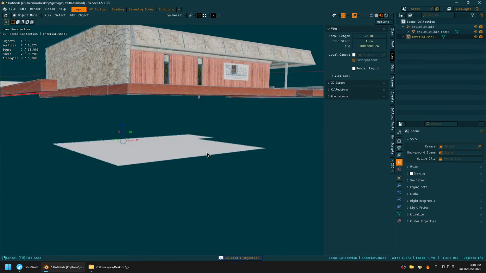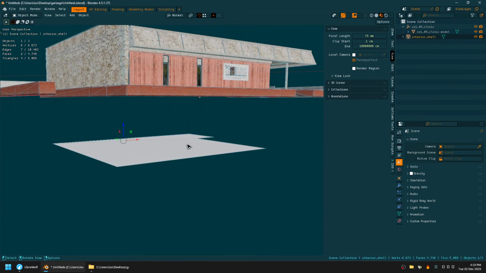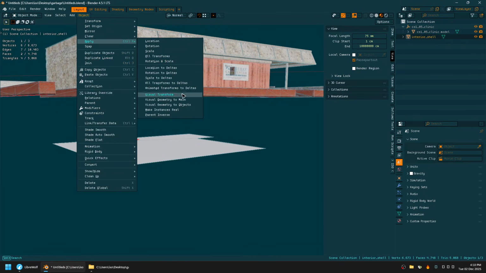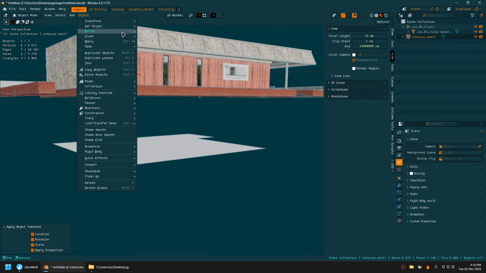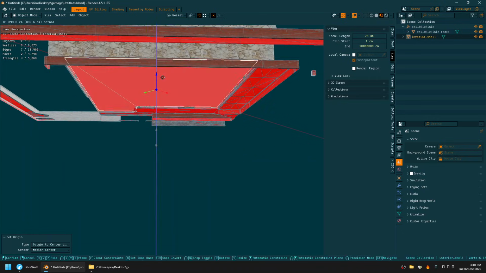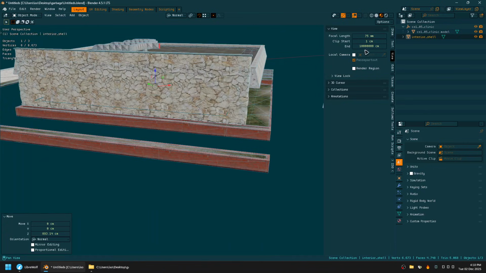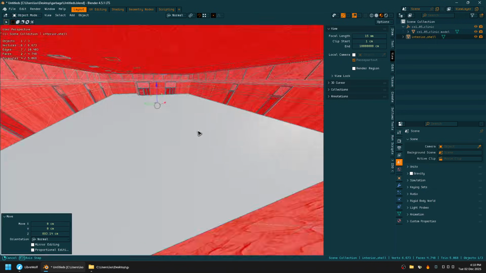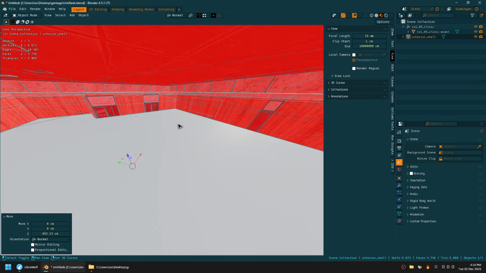And now we can select the shell, and then we go to Object, Apply, All Transforms, and then Object, Set Origin to Mass. All right. We can move it up and down. Go to select, enable the view from 75 or whatever you have, set it to 15. And then zoom into where the floor for the interior is, right, like that.